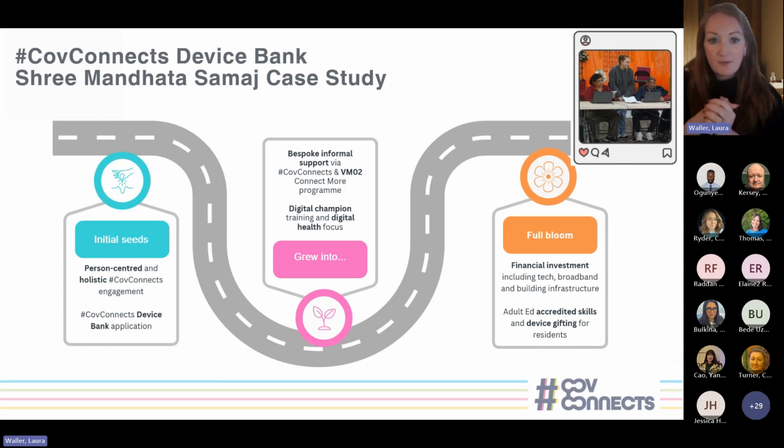And equally then further funding through UKSPF to be able to almost create the infrastructure for the community centre as a digital hub. They are now working with adult education, and the residents are now accessing accredited skills within the community centre delivered by the council's adult education team, and now devices have been gifted to those residents who attend. So when we first started with that organisation, it was a journey, but when you can see it being led by the organisation, by their strengths, and building on that, where you can actually get to with the device bank.